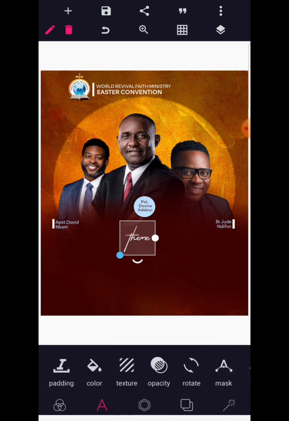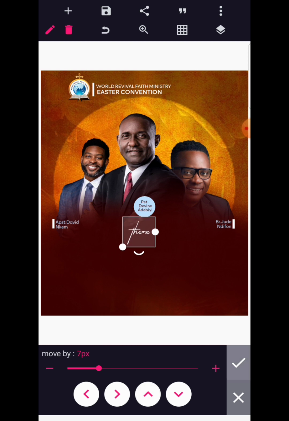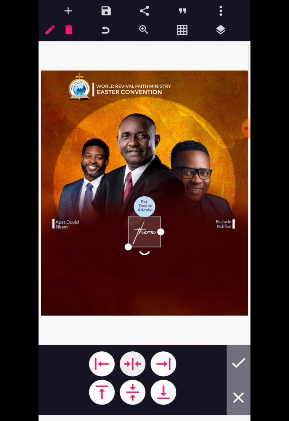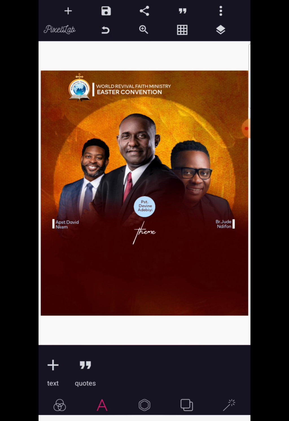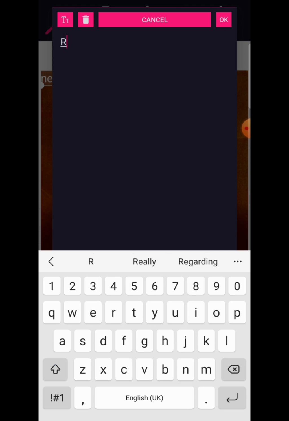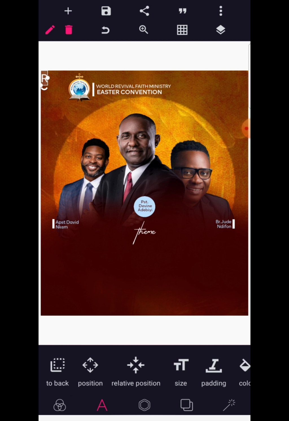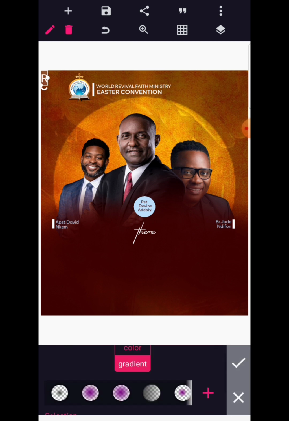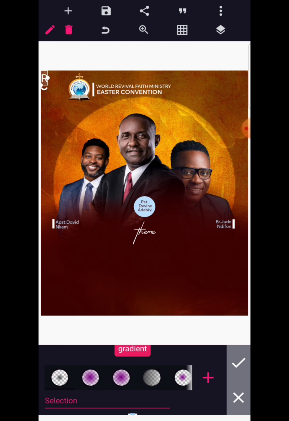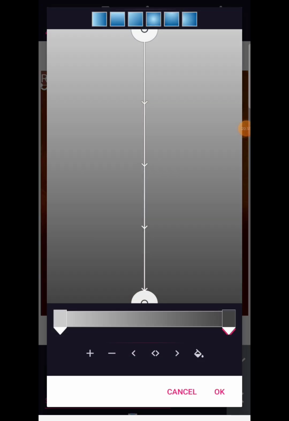Okay, then let's shift this up. Use relative position to make sure that it's on the middle. All right, then let's bring in the theme, and for the theme I'm going to use a script font, a decorative font here. The theme is Revival. I'm first of all going to go with this arrow. Then let me go to color, and I just want to create a gradient color for this. Okay, there is this orange and reddish gradient that is so good.